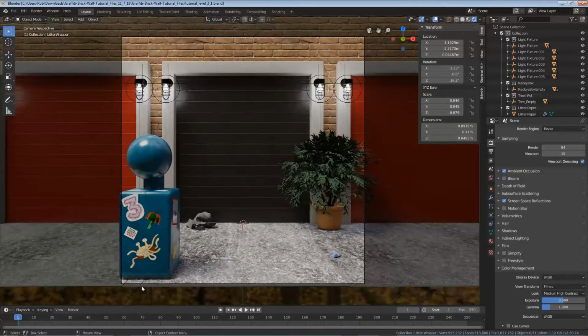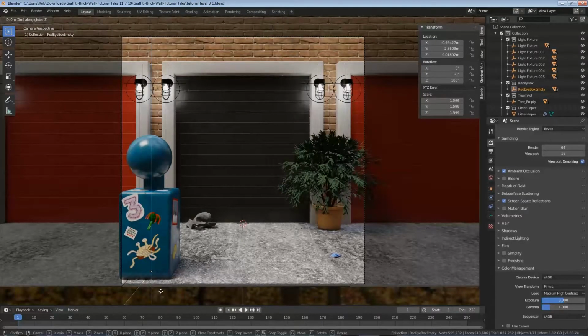I feel like this shadow's a little weird here. I might click on this little empty I can see here, do G and Z, and move it down maybe just the teeniest little hair. I don't know if I really changed anything, but it looked a little off to me. Hold Alt, hit A, and that's good there.